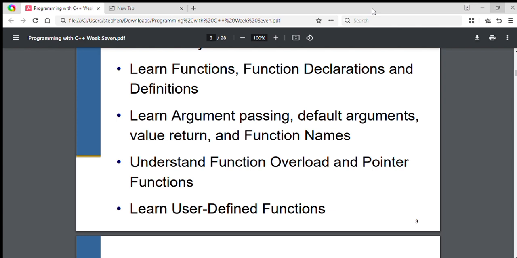Imagine you are building a house. Instead of mixing cement, laying bricks, and installing windows all in one big, huge process, you break it down into smaller tasks. Functions work the same way. They break down complex programs into smaller manageable pieces.